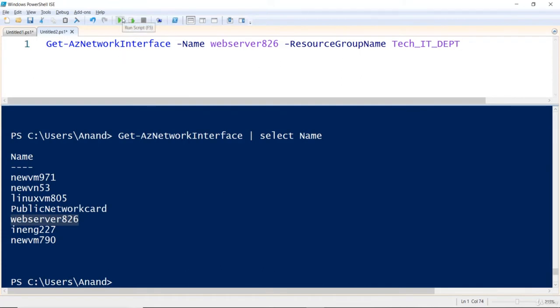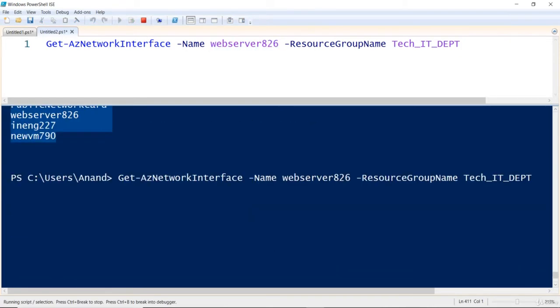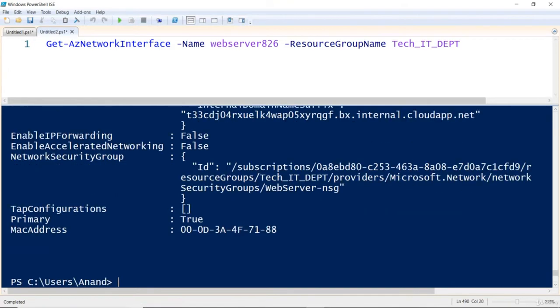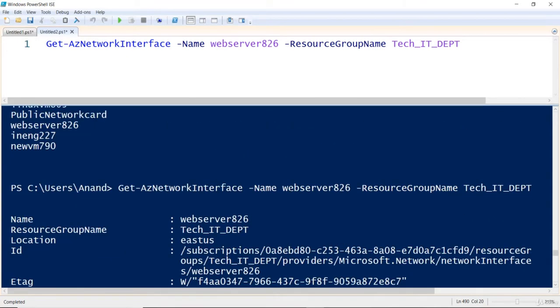Now if I run it, it will not give me information about all the network cards in my subscription. It will give me information only about web server 826. So let's run it to see what is the metadata of the network interface called web server 826. So this is what I have. I'll scroll up to the top to start from the beginning.